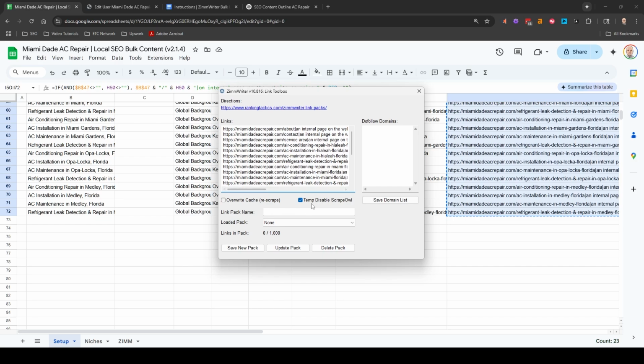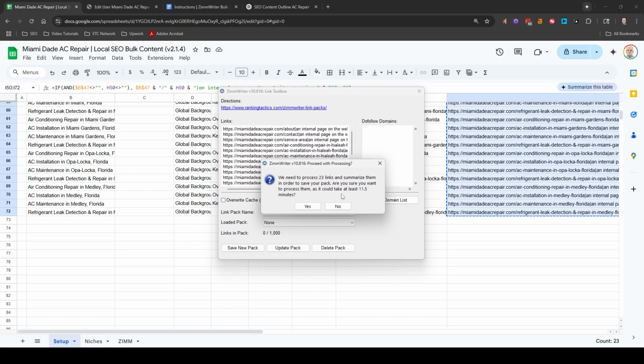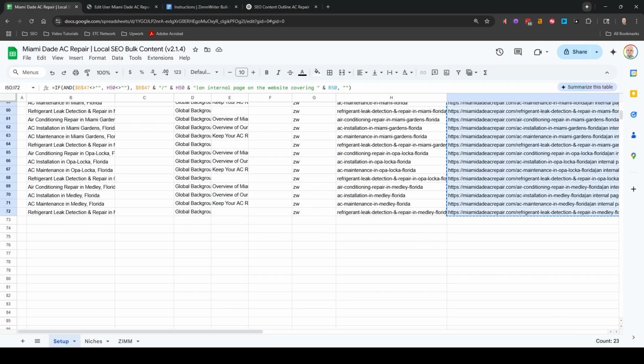All right. So these are the links we're going to do. We're going to temp disable scrape out because we already defined them. And then for the link pack name we'll call this Miami-Dade AC repair 2. It doesn't matter. And then we're going to say save new pack. Now, it's going to say it's going to take about 11 and a half minutes. I think this will take probably less than 30 seconds. So let's just guess. Let's see. It's now 21. So we'll see how it goes.